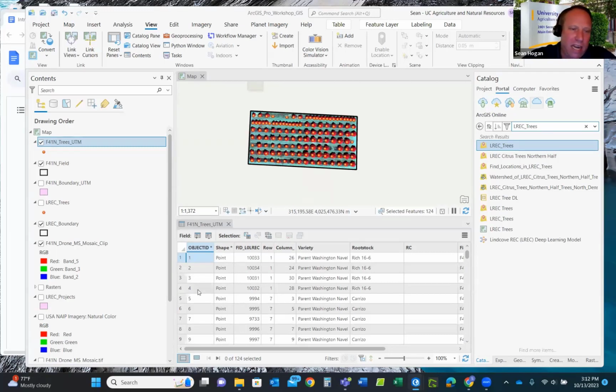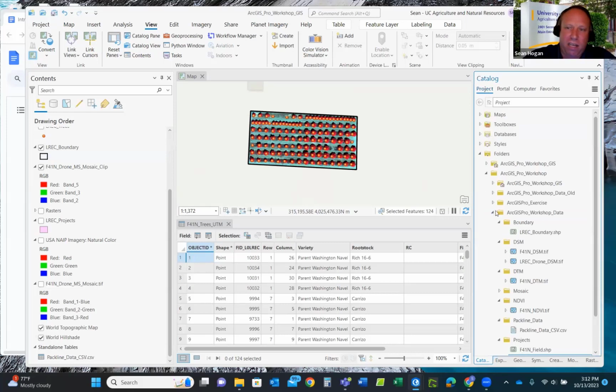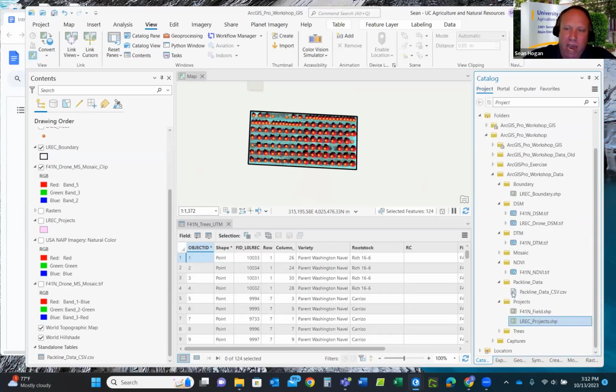And the way we do that is another really neat function, and that's a join. And remember, if you scroll down at the bottom of your contents, you should see that packline data CSV there. If somehow you missed that when you were pulling it in from your catalog, you can always go back to your project catalog, find the packline data, and drag it over there. But the packline data CSV should be down there now.